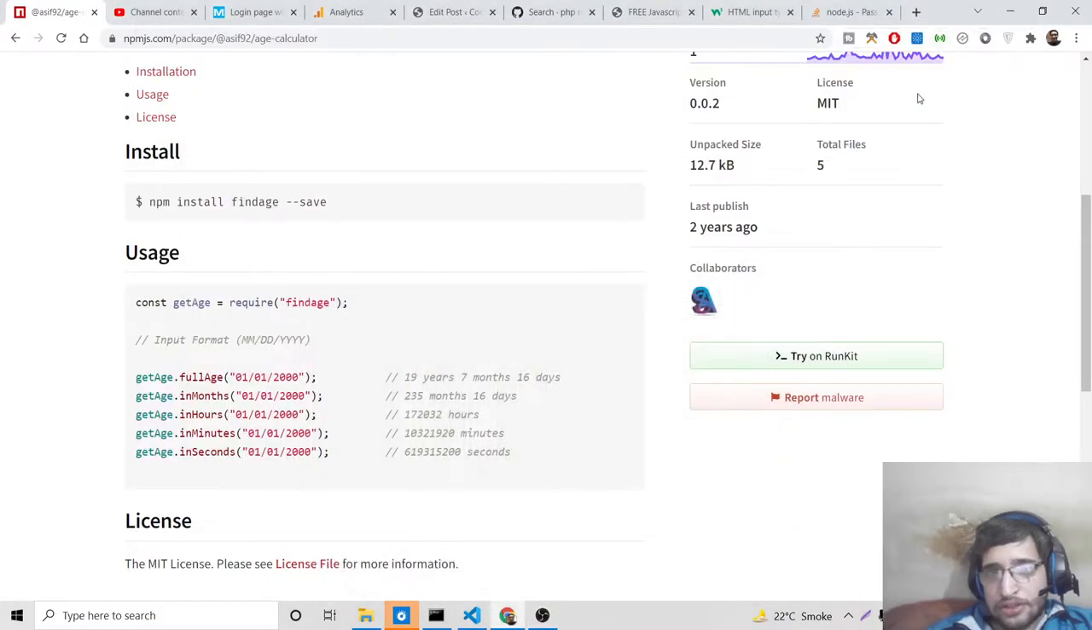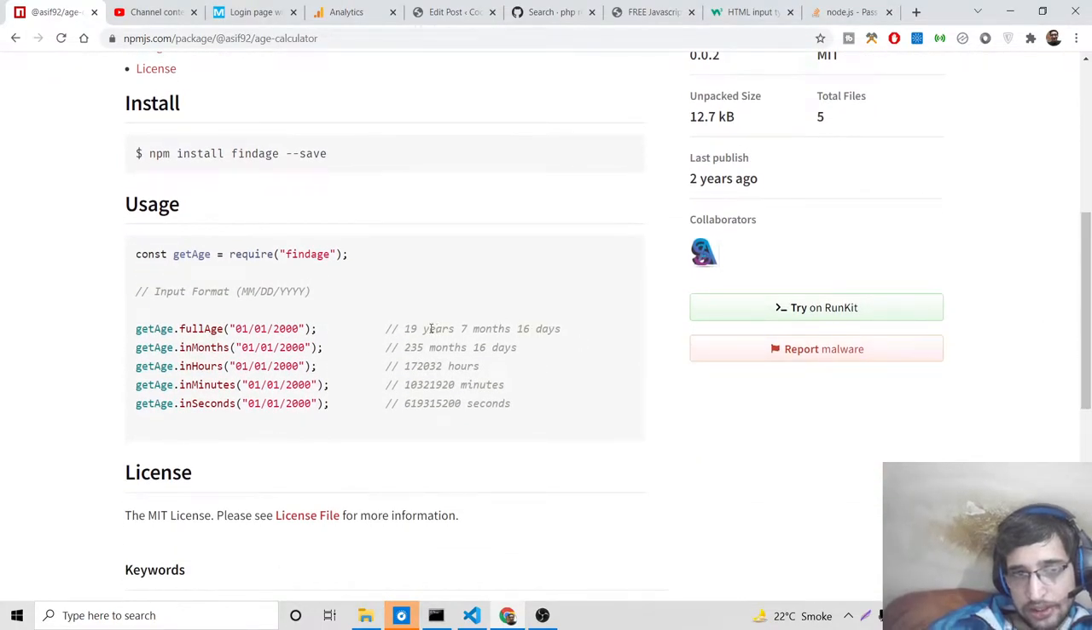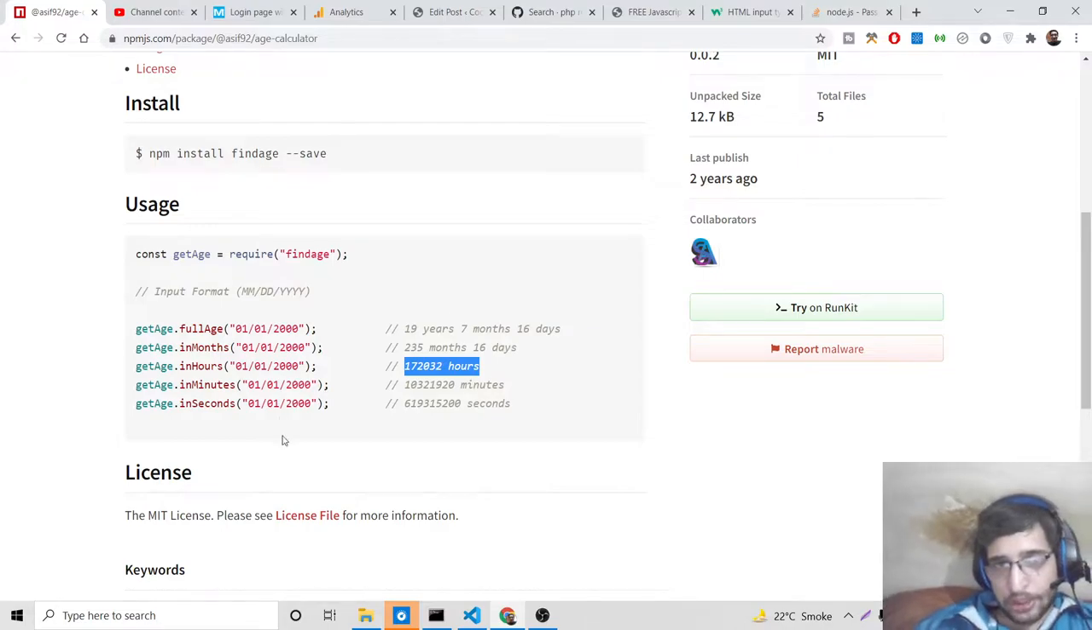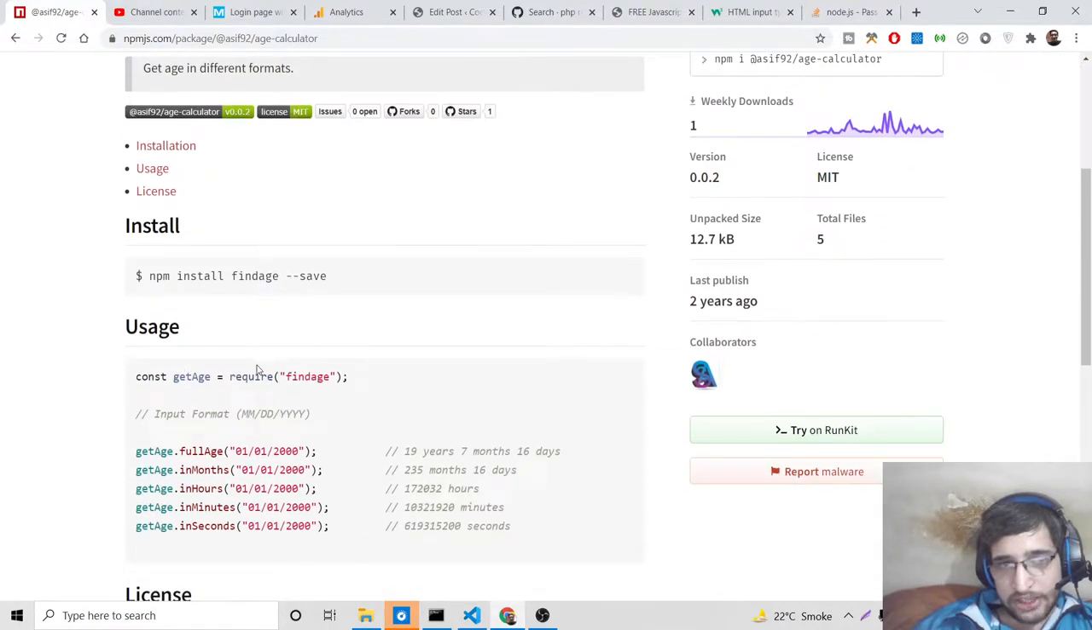Hello friends, today in this tutorial we will be building a Node.js application which will be calculating the age from the date of birth in different kinds of formats. It will be printing out in years, months, days. It will also print it in hours, minutes and seconds. So basically there is a module in Node.js for building this kind of application. This is called find-age.